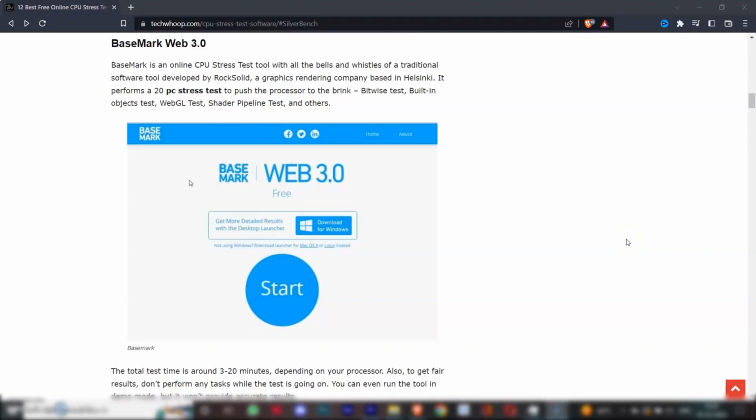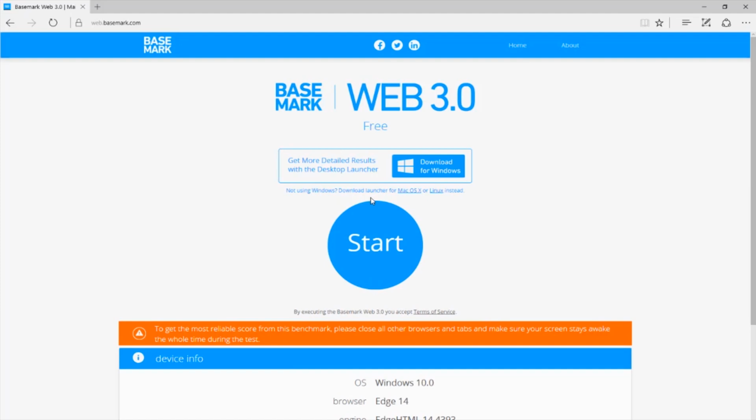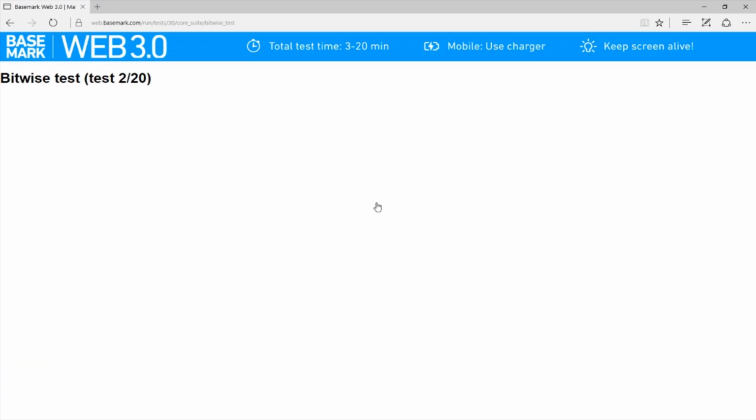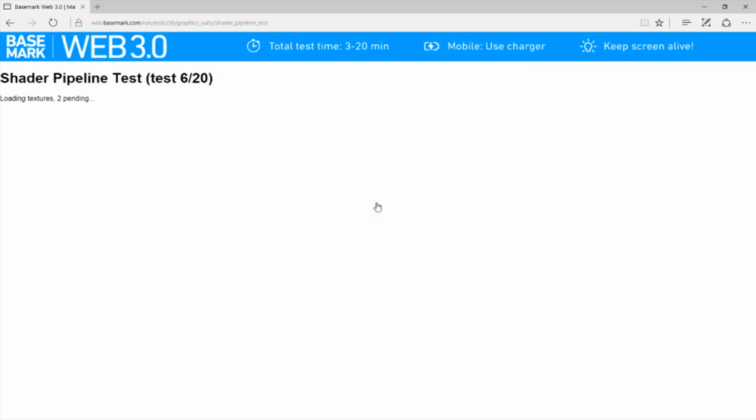The first one is Basemark Web 3.0. It's an online CPU stress tool and it gives you over 20 PC stress tests that you can do. This includes bitwise test, built-in objects test, WebGL test, shader pipeline test, and a lot of others.